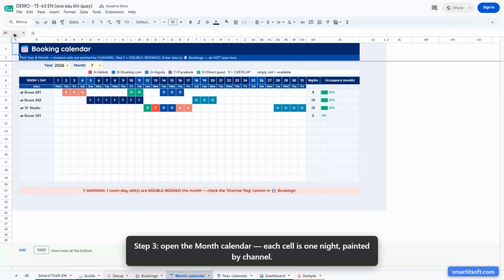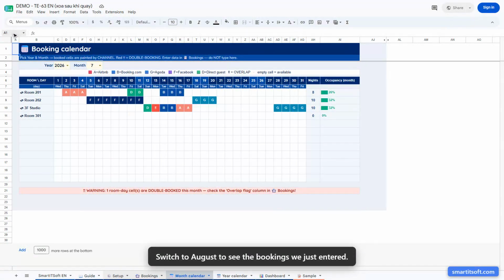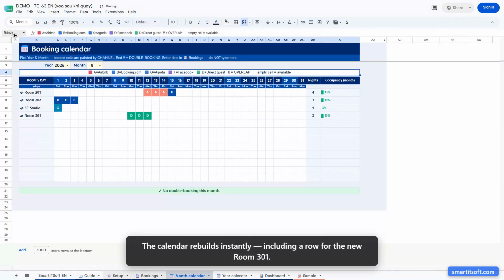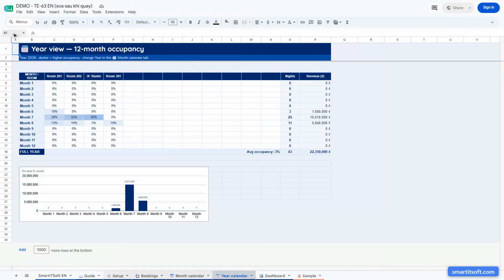Step 3. Open the month calendar. Each cell is one night, painted by channel. Switch to August to see the bookings we just entered. The calendar rebuilds instantly, including a row for the new room.